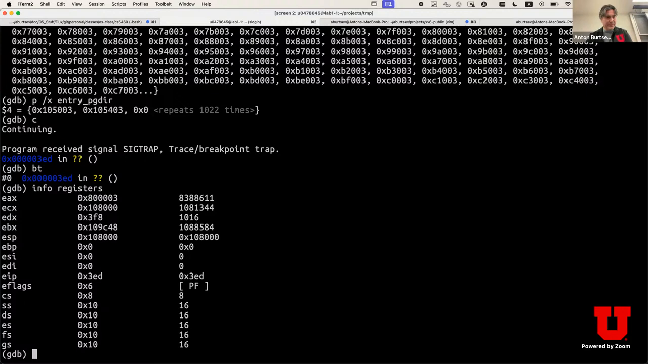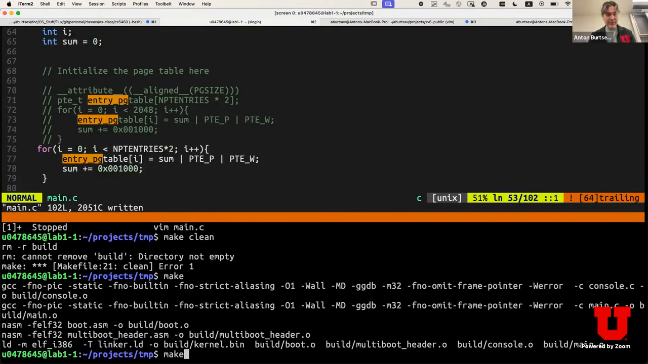EIP is at some random memory address. Again, this is your intuition kicking in. You say, look, how did I end up with this address? That's not my kernel. My kernel sits at 1 megabyte. But okay, I leave it for you to debug what happens next, but at least this bug we fixed, right? Most likely something is wrong with how the page table is filled in, but it looks like at least we are on a good track.